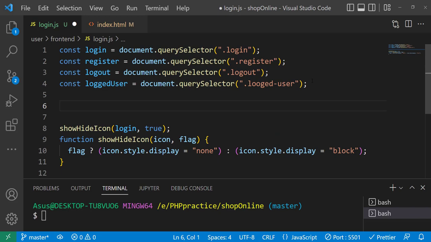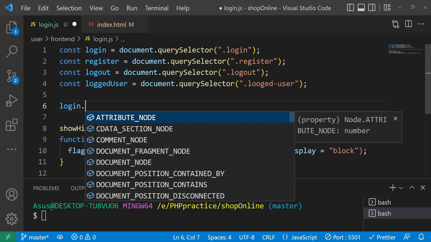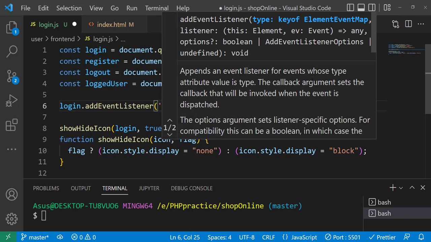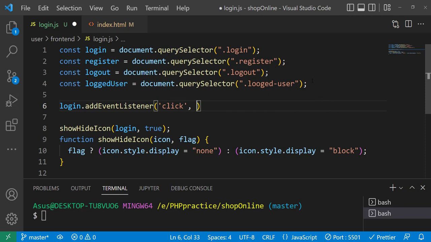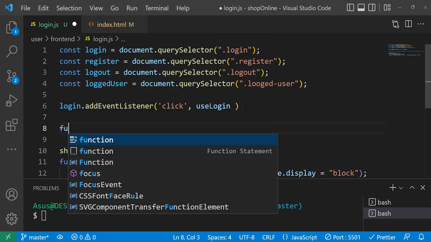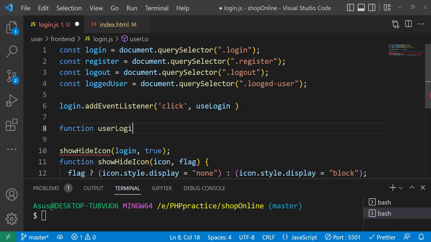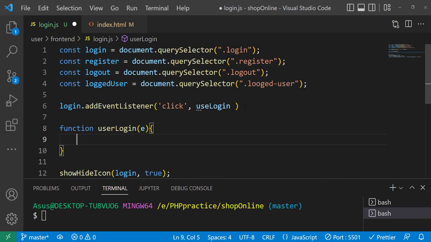So let's start by associating an event listener with the login icon. And the callback function for this event handler is userLogin. Now let's define this function. Let's pass the event so that we can prevent the default behavior associated with it. Oh, this is actually user, so the R was missing. Now let's work on this userLogin function.